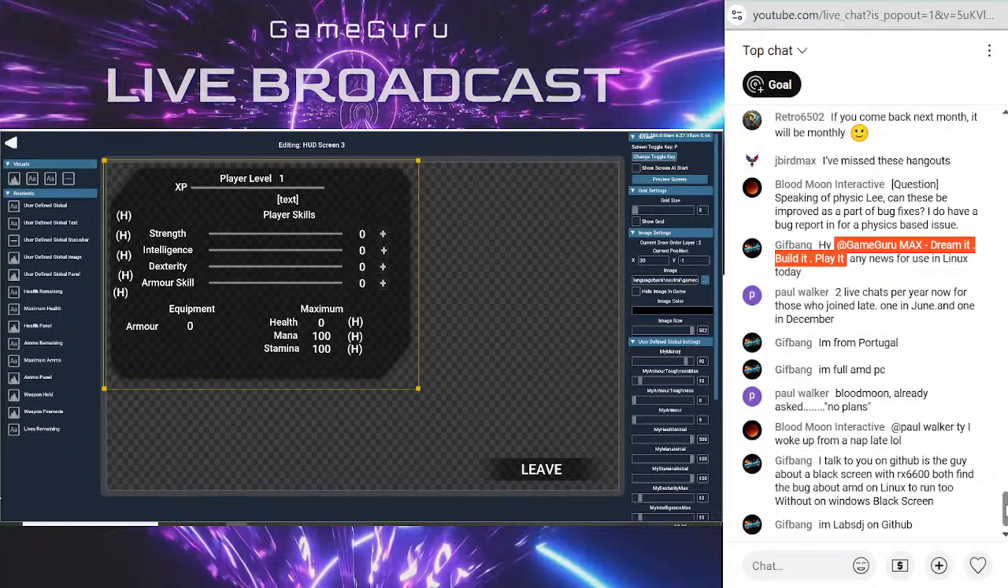Any news for us for use in Linux today? There are no plans to do a Linux version of GameGuru Max. GameGuru Max will only run on Windows 10 or above, and we have no plans to cross-platform it. It's a very complicated piece of software. We just about managed to keep our heads above water doing the Windows version. Yeah, so Paul Walker reiterates.